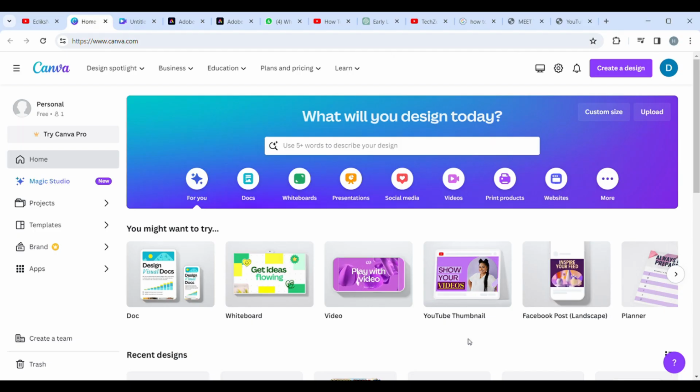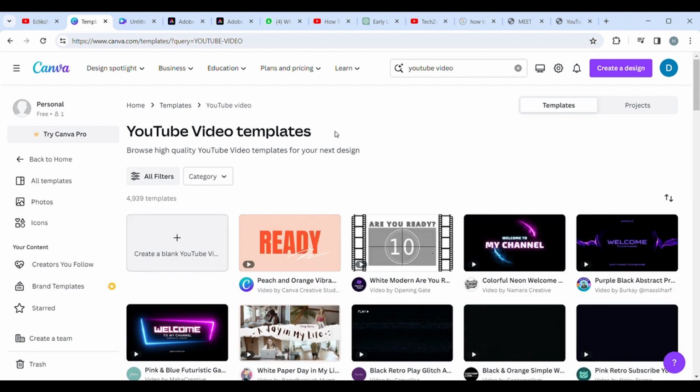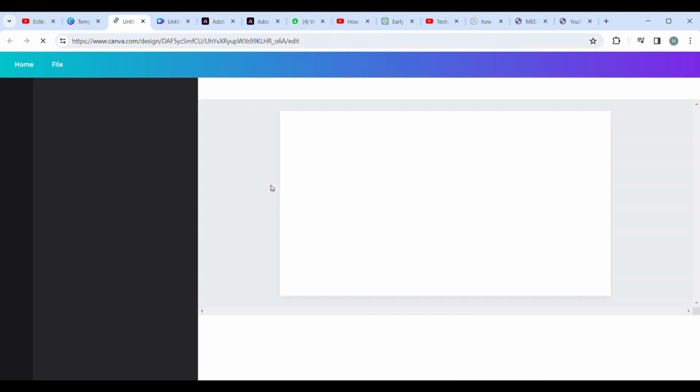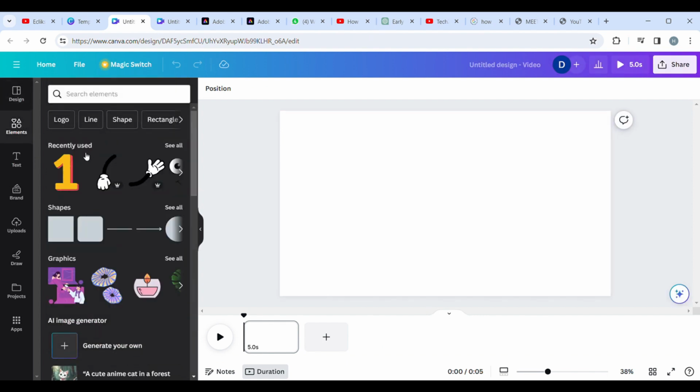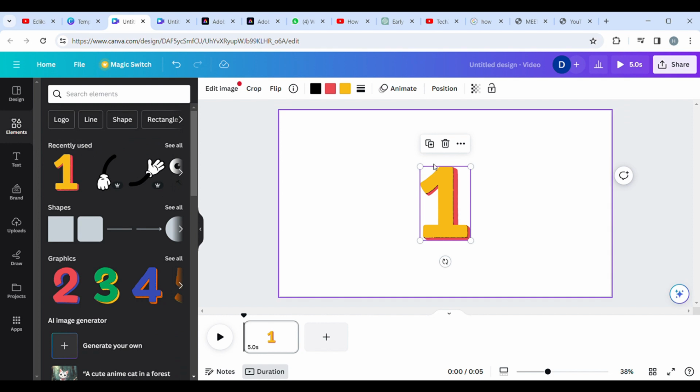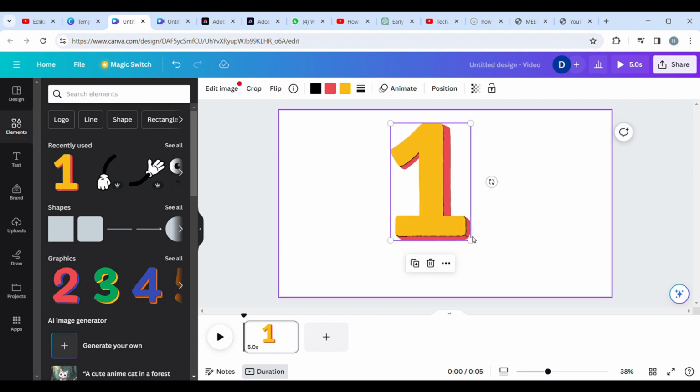Now, it is time for us to create our first character of our animated video. We will go over to Canva, and on the home page, use the search bar to search for YouTube video, then make sure to click on Create a Blank YouTube Video. This will take you to a blank page. On the left, click and search for number 1, click on the number, and this appears on the blank page. Now drag and resize it to what you want.